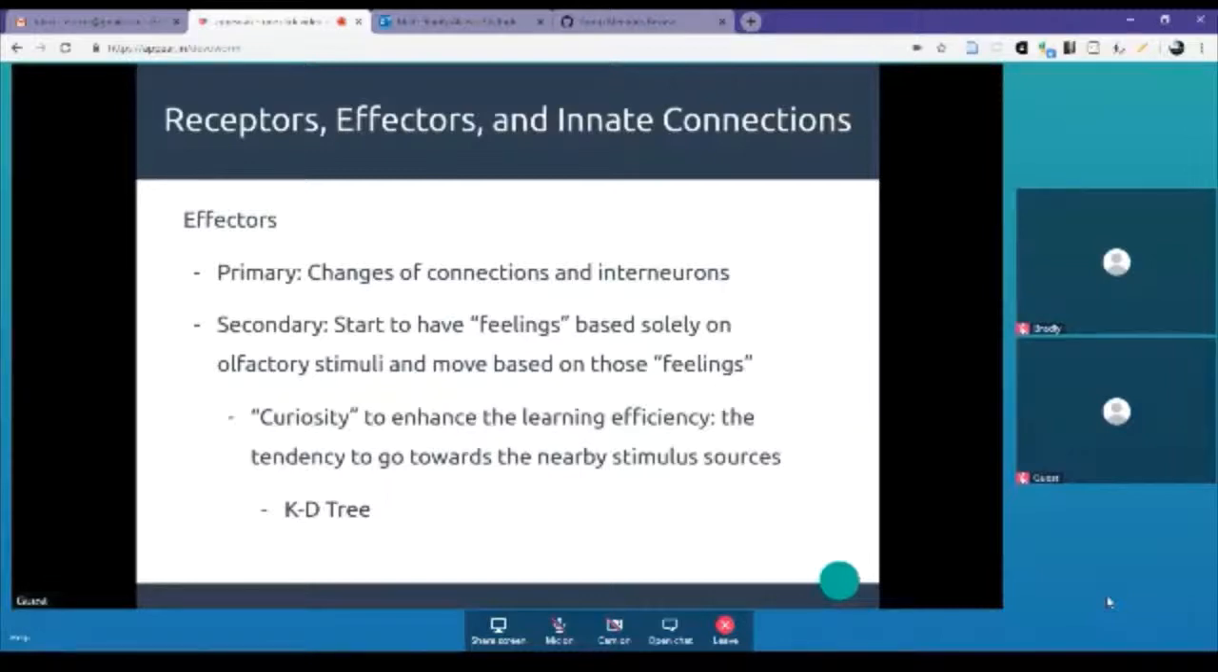So firstly, it can have feelings based on the gustatory stimuli, but now it can have association of the gustatory attributes with the olfactory attributes, and therefore when it has olfactory stimuli from a very large distance from the stimulus source, it can have some sort of feeling and move based on those feelings. And also, if we just let the Braitenberg vehicle move randomly, it's going to be less efficient.